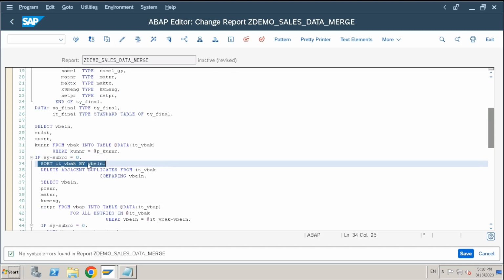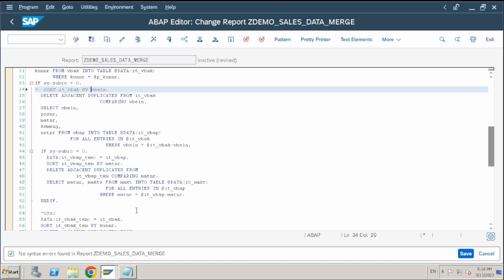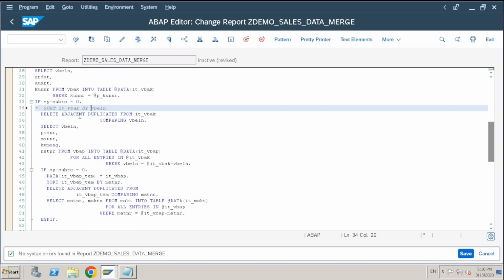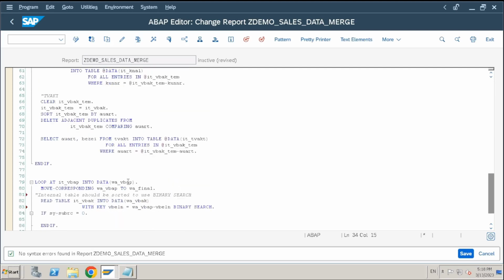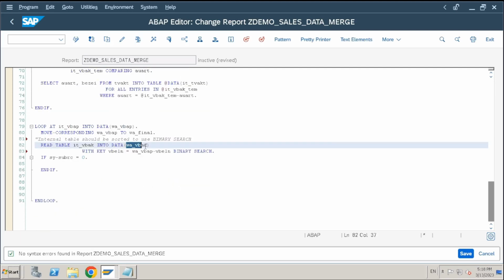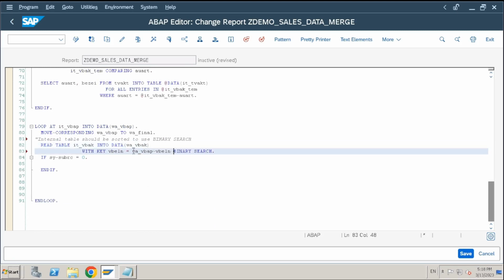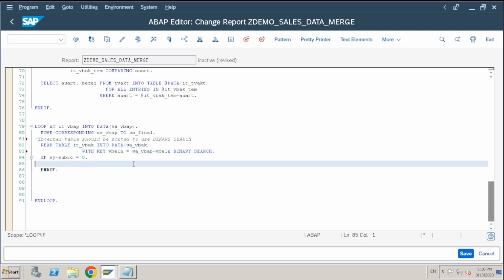Check the syntax. No syntax errors. I am commenting this sort. Check the syntax. Is it displaying any error? No. But when it is selecting the records, it will populate incorrect values into the work area. If you don't sort the internal table and use binary search, it will populate incorrect records into the work area. That's why sort is mandatory for binary search in the read statement.